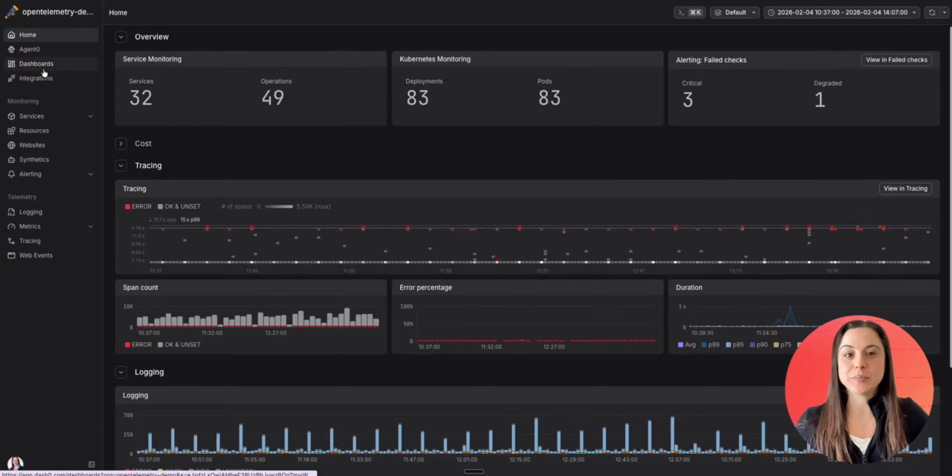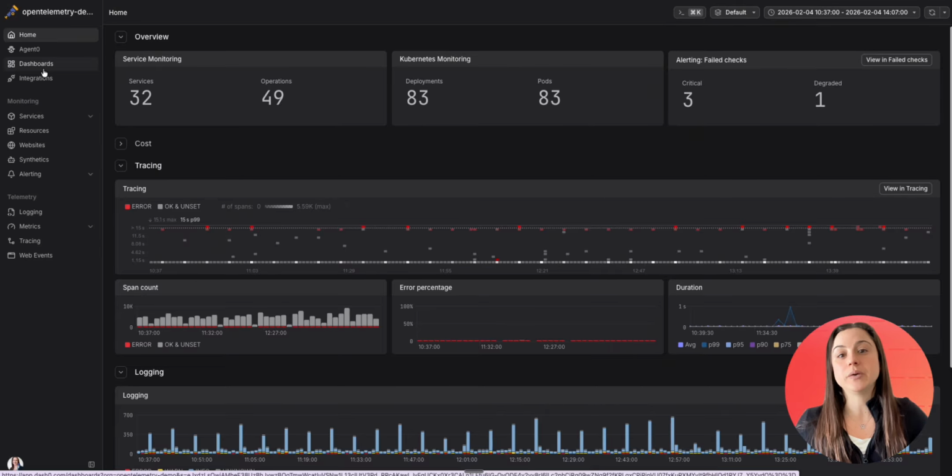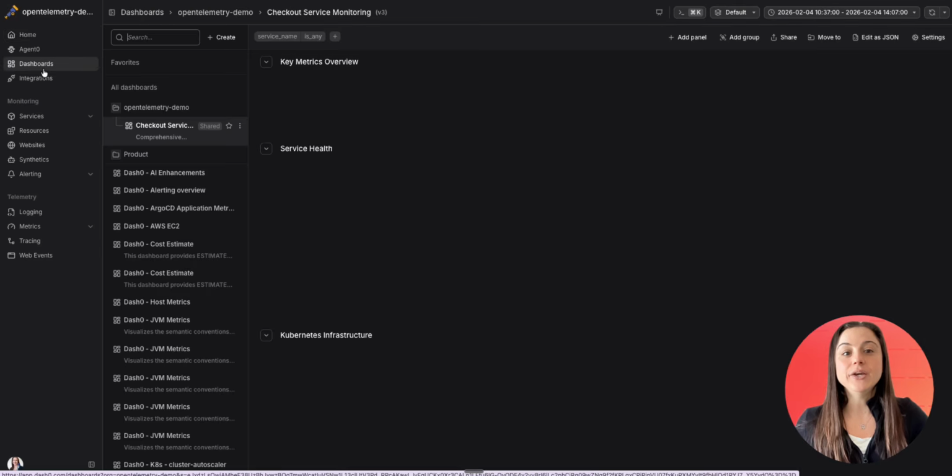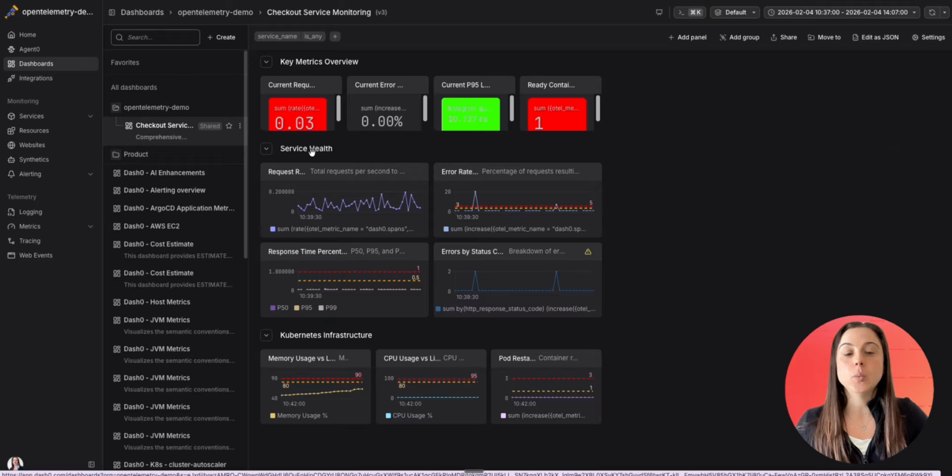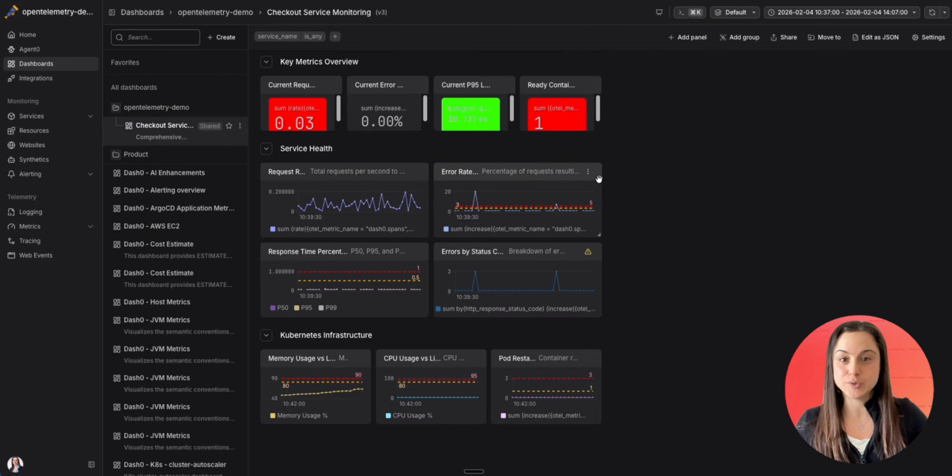The question in observability is, what is this PromQL query actually doing? PromQL shows up everywhere in Dash0, so a practical way to learn it is to start from a real query that already exists. Here, we're starting in dashboards and opening the checkout service monitoring dashboard.